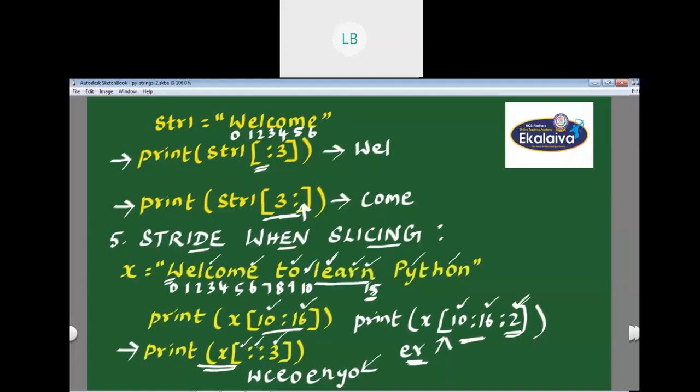From the first character till the last character, but the stride value is given as 3. So after retrieving the first character, third character from the first one, again third character from the previous one, and so on till the end. So this is the output.